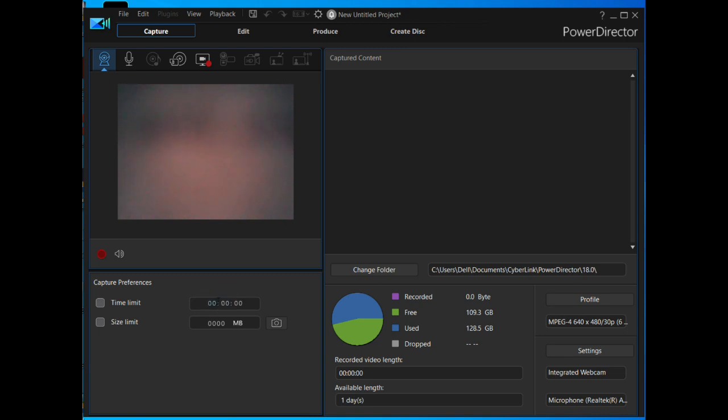Even you can have a time limit. If you want to set a specific time or a specific size for the recording, you can set the specific time and size and start recording. When that particular time finishes, or when that size limit is reached, you don't have to turn off your recording. It will automatically turn off the recording and it will ask you whether you want to save the recording.